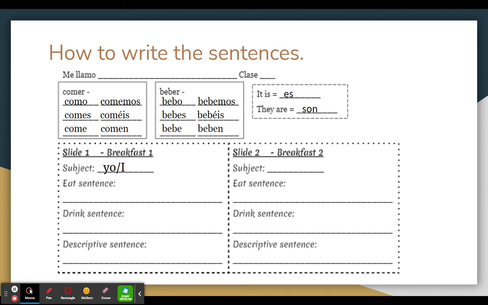If you can't remember what these sentences are saying, I highly recommend writing them in English and Spanish. So for my eat sentence, I'm going to say yo como los huevos y pan tostado. I eat eggs and toast. My drink sentence, yo bebo el jugo de naranja. I drink orange juice. My descriptive sentence, es delicioso. It is delicious. Now I'm going to cross out como and bebo because I've used them once and I should not use them on another slide.